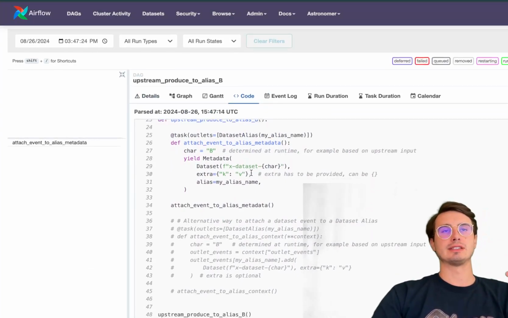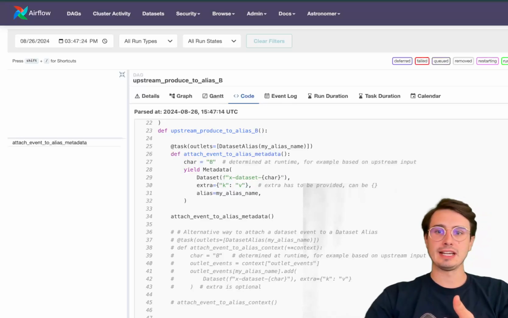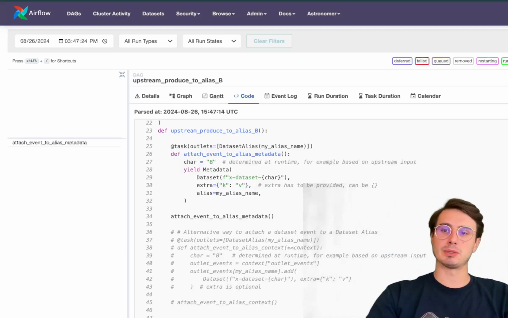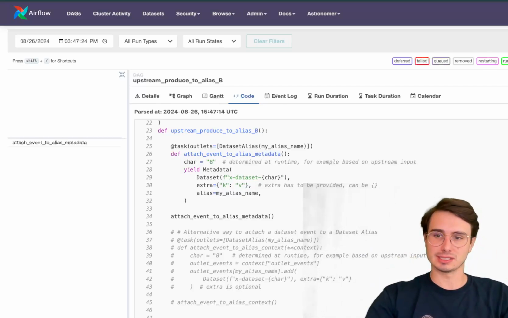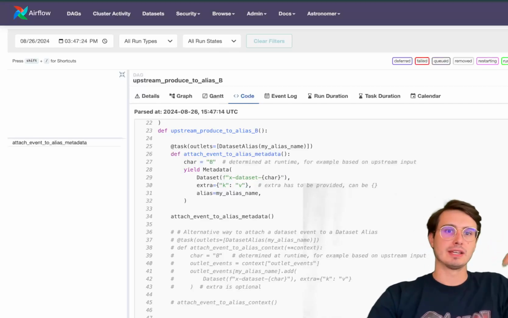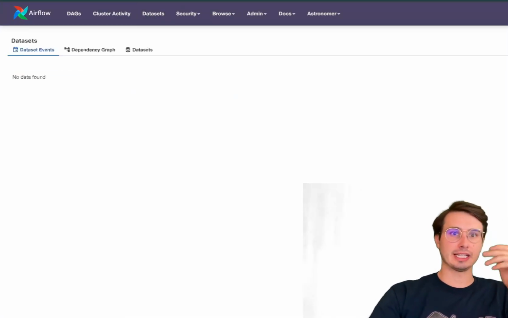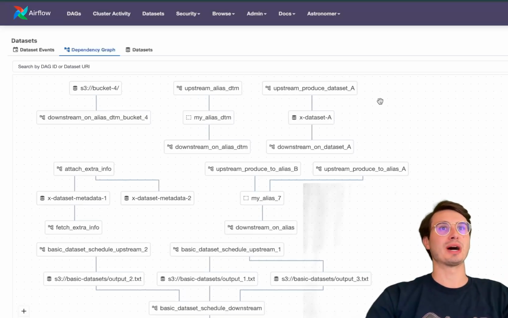So a lot of different ways you now have additional flexibility to use datasets, have them linked between two different DAGs, but also have the ability to have different dataset URIs for different datasets between DAG runs. So really, really big enhancement there to how dataset works. And then it also pairs really well with the new dataset UI.